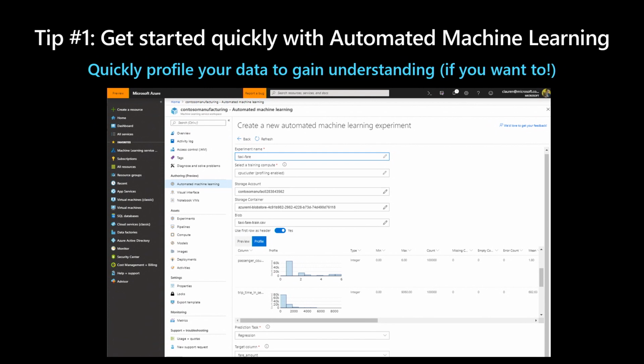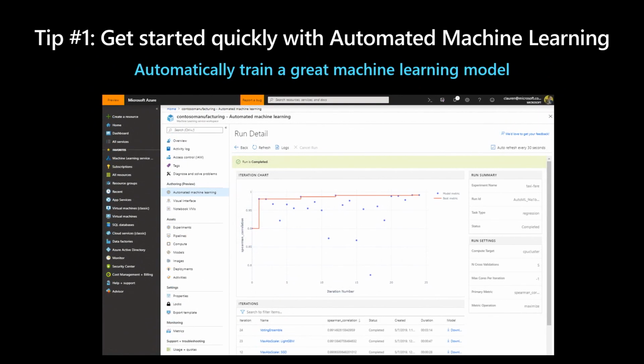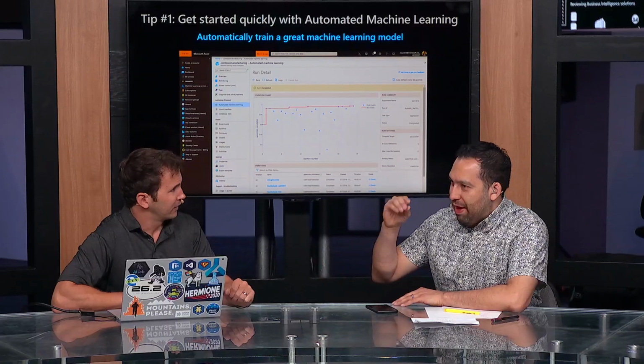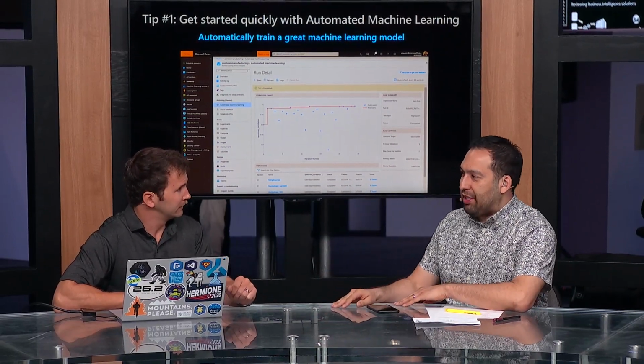You can simply click go, and it'll iterate over a bunch of different algorithms and hyperparameters. And I know that you enjoy playing with all that stuff. I sure do. All night long. This is the thing I like about this the most, and if I'm understanding this correctly, it's basically point your data at automated machine learning.